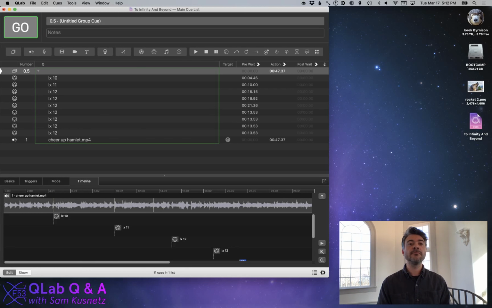For now, do that work in your audio editor, and remember that QLab imports markers. So if you're working in Logic and you create a bunch of markers and export, the AIFF will have all those markers you created inside.